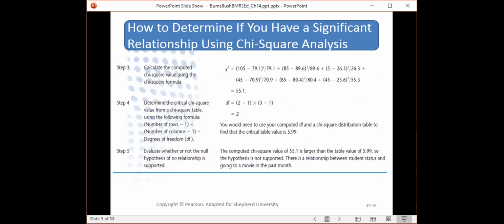Then we calculate the computed chi-square value using the formula that we just went over, and then determine the chi-square value from our chi-square table, which is either in the back of the book or in a tool like Excel Data Analyst. And then we evaluate the null hypothesis, which is always going to be that there is no relationship between them, to determine if the null hypothesis is supported.